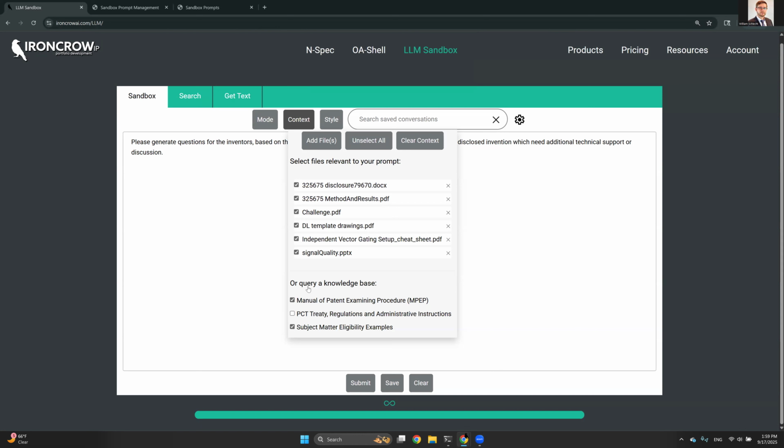And before, you weren't able to use the MPEP with the agent mode and your own documents because selection of those two types of context documents were mutually exclusive. But now you can mix everything in, and the outputs are really impressive. With the agent mode, I've seen some really impressive results on one-shotting responses to 101 rejections by allowing the tool to have access to the subject matter eligibility examples and the MPEP, in addition to all of the documents specific to the office action that you're working on.